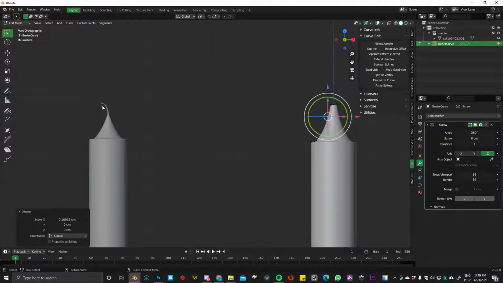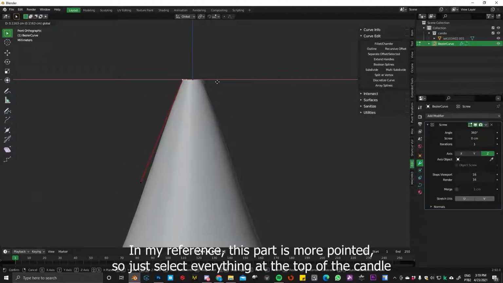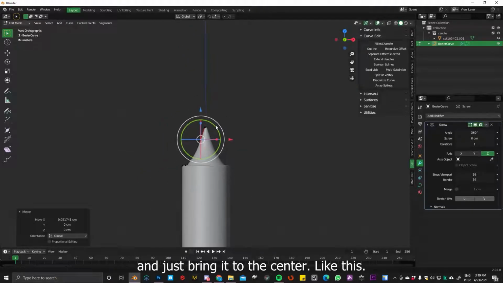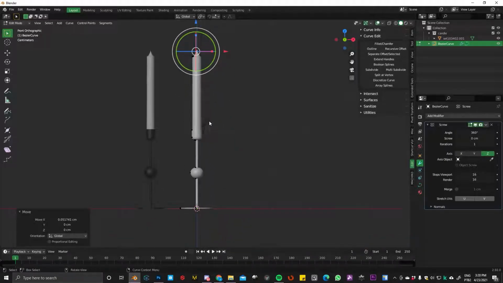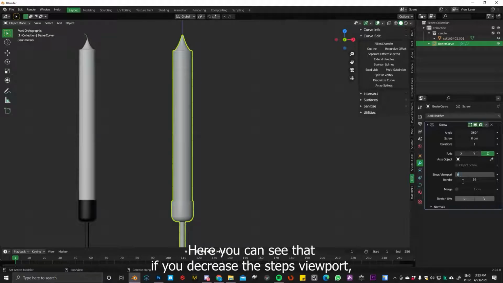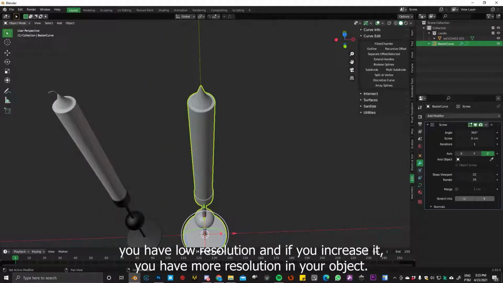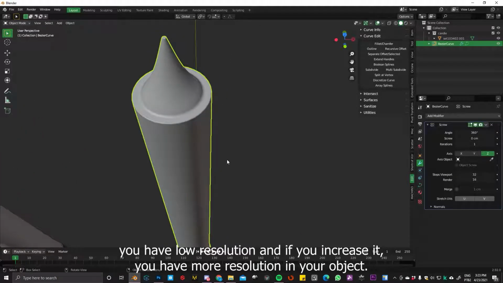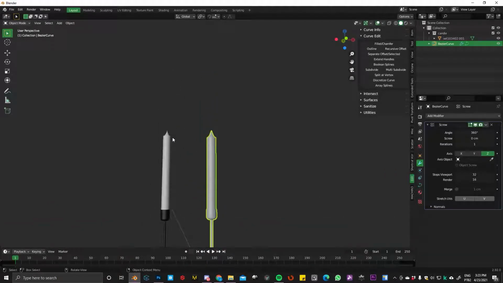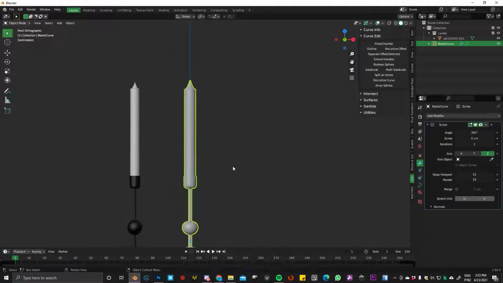In my reference, this part is more pointed, so just select everything at the top of the candle and bring it to the center. Yeah, like this. Now let's adjust the resolution of this object. Here you can see that if you decrease this viewport value, we have low resolution, and if you increase it, you have more resolution in your object. Okay, I think it's something like that.